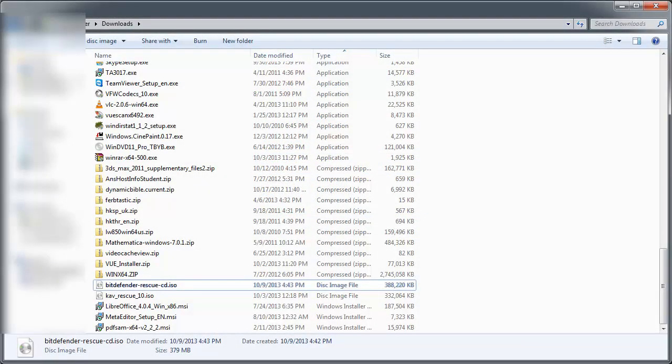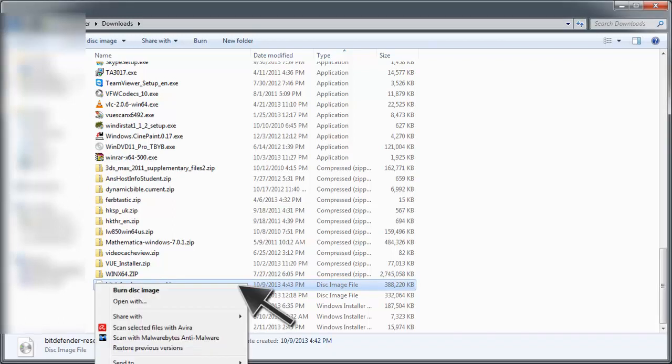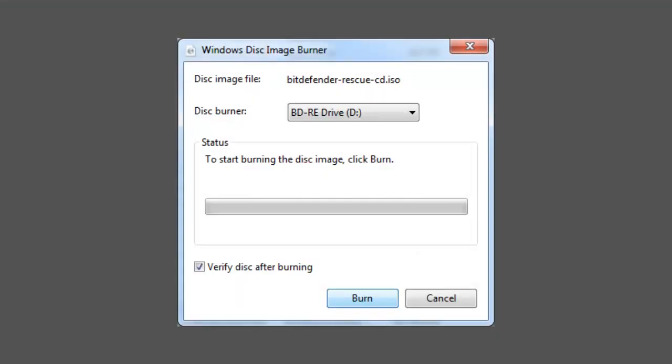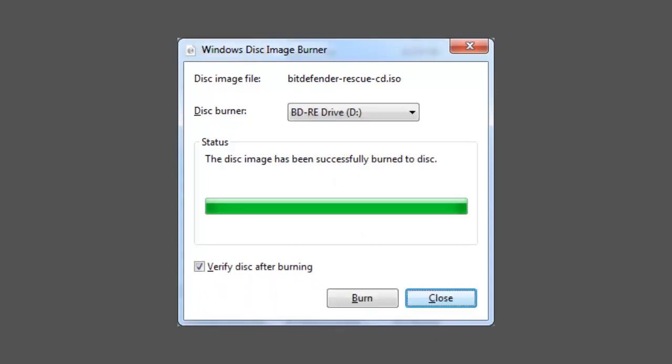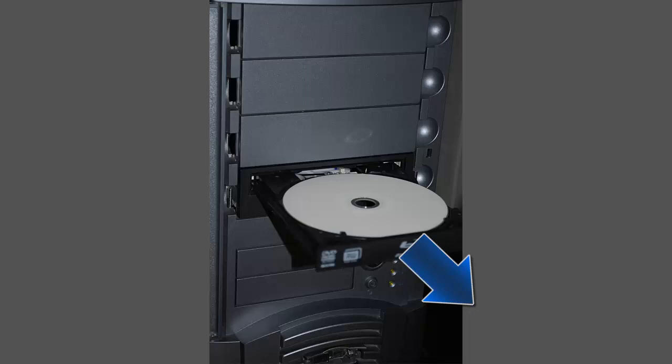Go to where your BitDefender ISO file is and left mouse click on it one time only so it highlights. Then right mouse click on the highlight for a menu and left mouse click Burn Disk Image. The Windows Disk Image Burner pops up. It automatically chooses your optical drive. If you have more than one, pick the one with a blank disk. Check the verify box and then click burn. Wait some minutes for the disk to burn and verify. When done, eject the disk if it doesn't automatically do so.